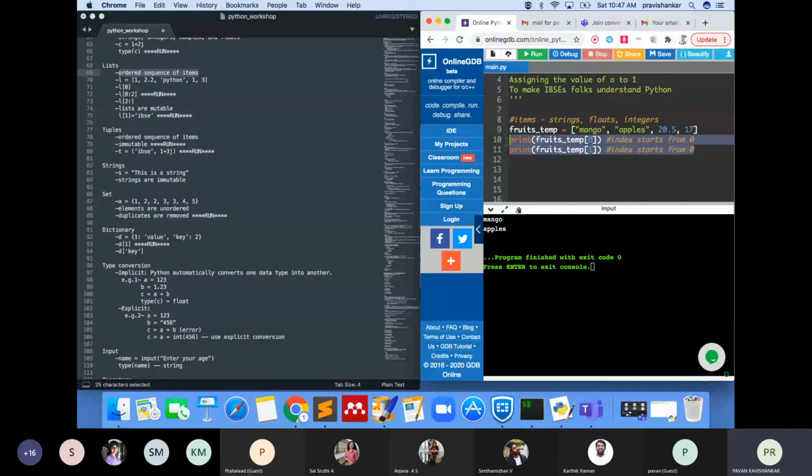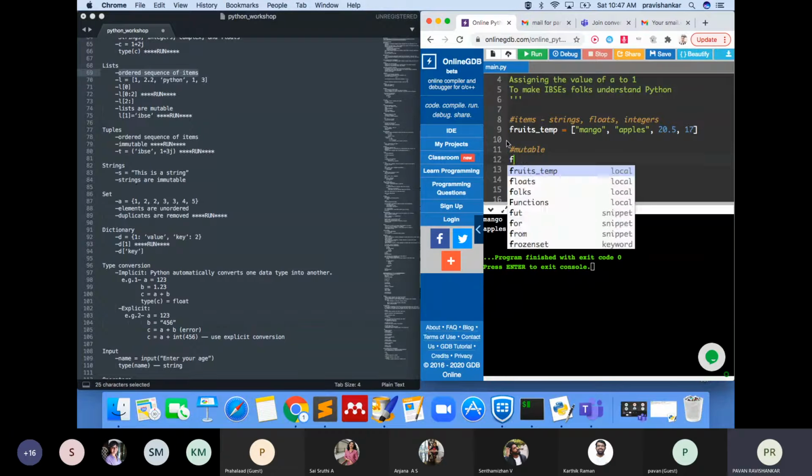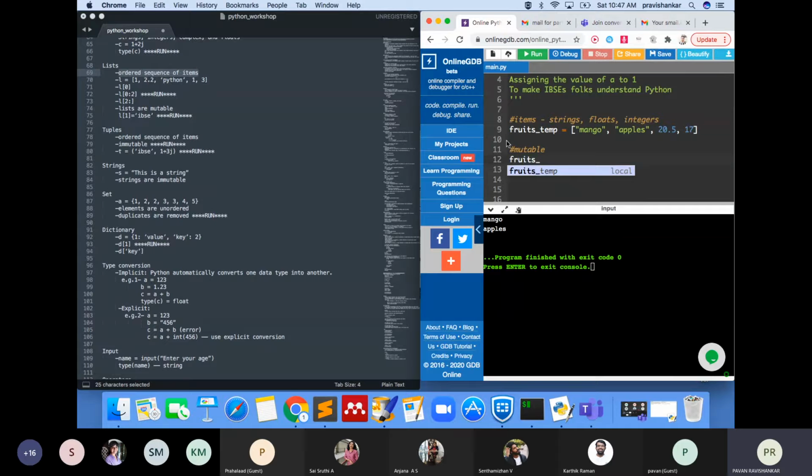The fun part about lists is they are mutable. So this is an interesting property. You can change the lists once they're defined. So if you go to your items, the fruit item list, and then go to the first item, and say, I really don't like mango. I like jackfruit. I really like jackfruit.